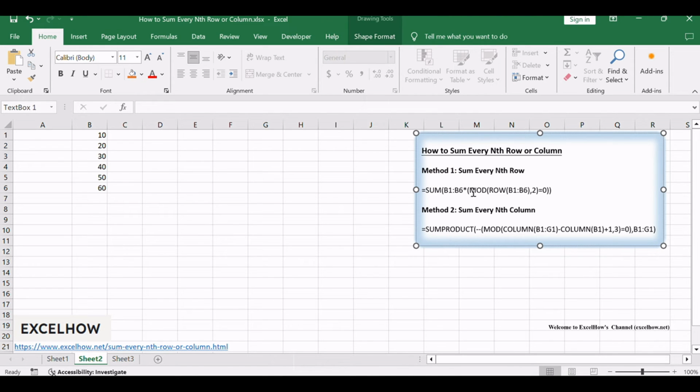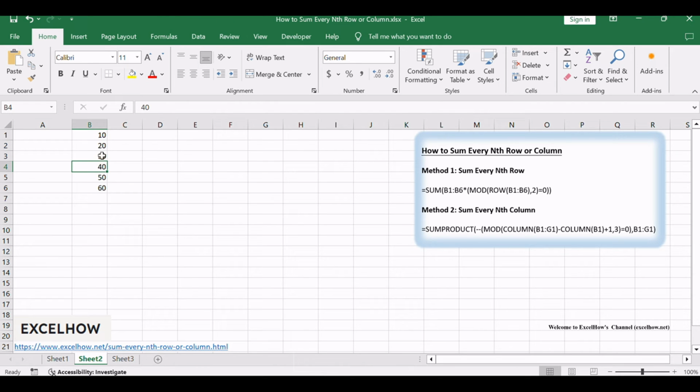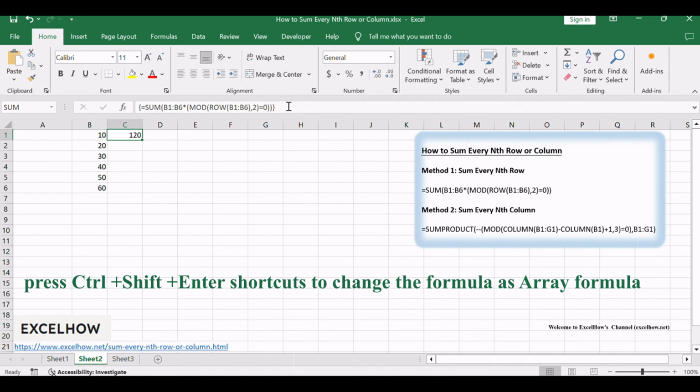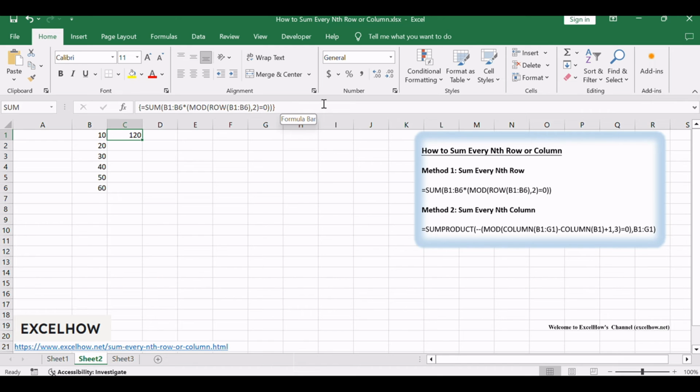If you want to sum every nth row in Excel, you can create an Excel array formula based on the SUM function, the MOD function, and the ROW function. For example, you want to sum every two rows in the range B1:B6, you can use this formula to achieve the result. You need to type this formula into a blank cell, and press Ctrl+Shift+Enter to change the formula to an array formula to calculate the sum of every nth row.